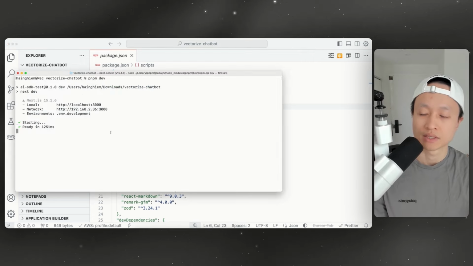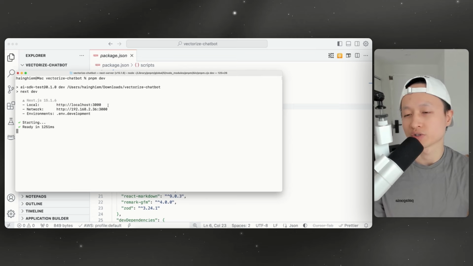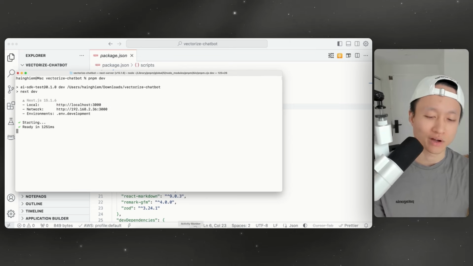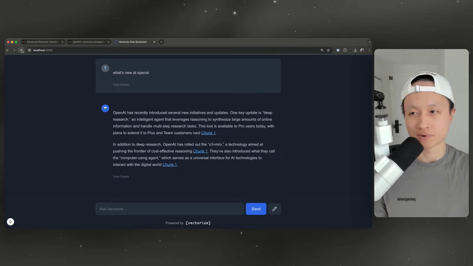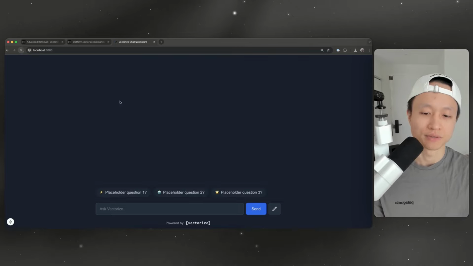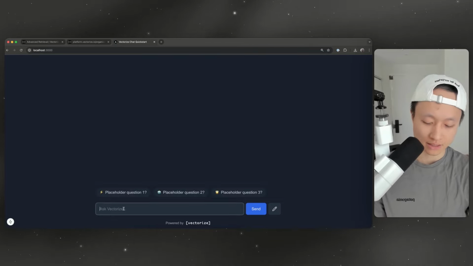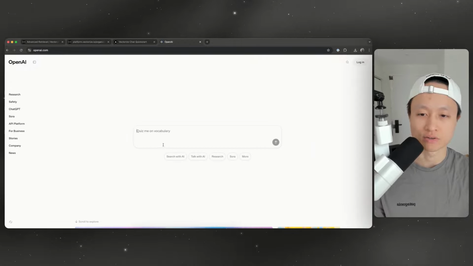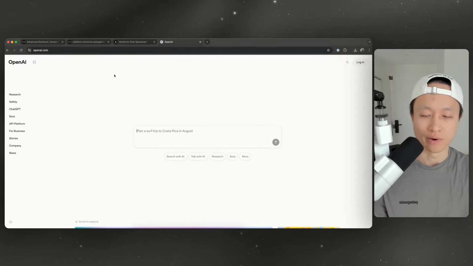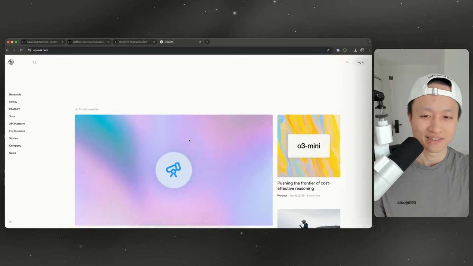And then once that server is started, you have access to it on localhost 3000, if not 3001, 3002, depending on whether or not you have other stuff running in your computer. Okay, so I can ask something like, tell me about deep research. So I know OpenAI just came out with this thing called deep research. Oh wow, this is new.